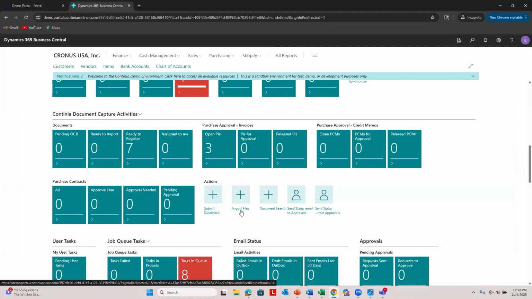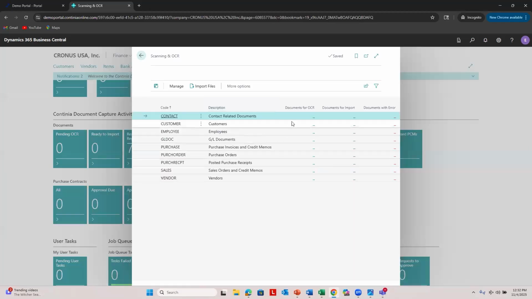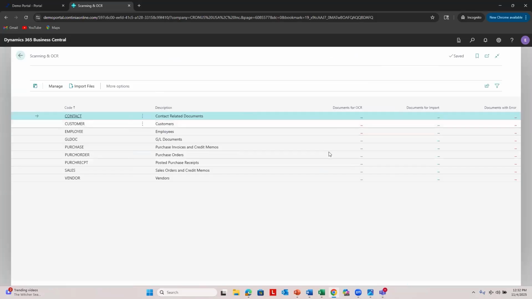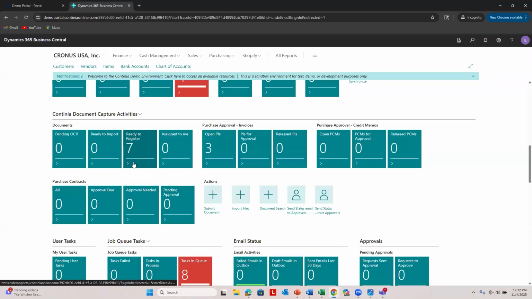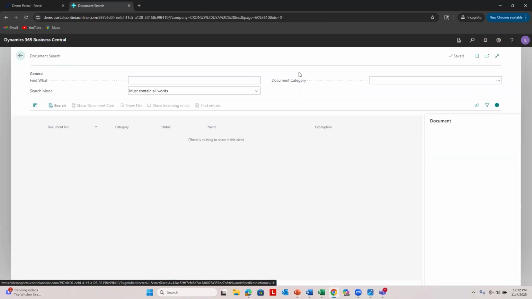You can import all files that are ready to import, or you can go to the ready to import role tile and then select individual file to import for a given purchase document category. And then it will come into what is known as ready to register. The ready to register queue is where documents will sit when we create those vendor templates and do our document invoice mapping. We also have a document search feature.